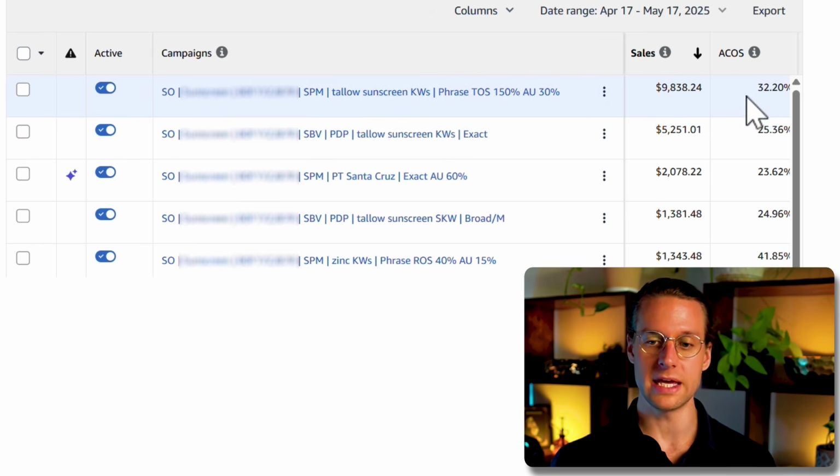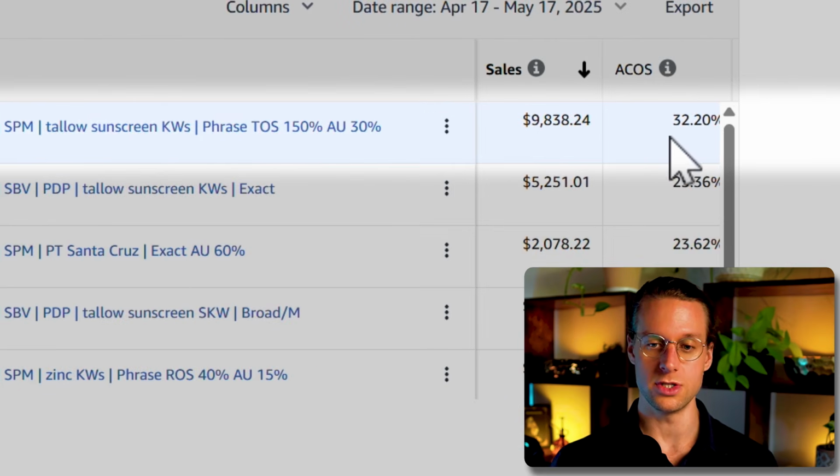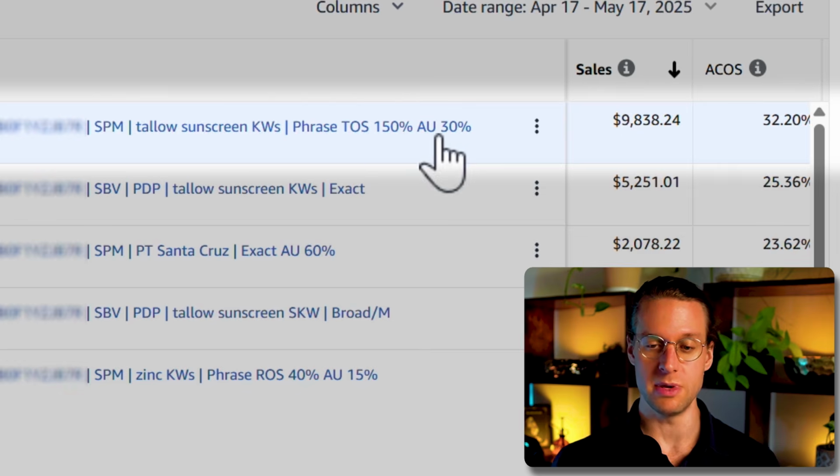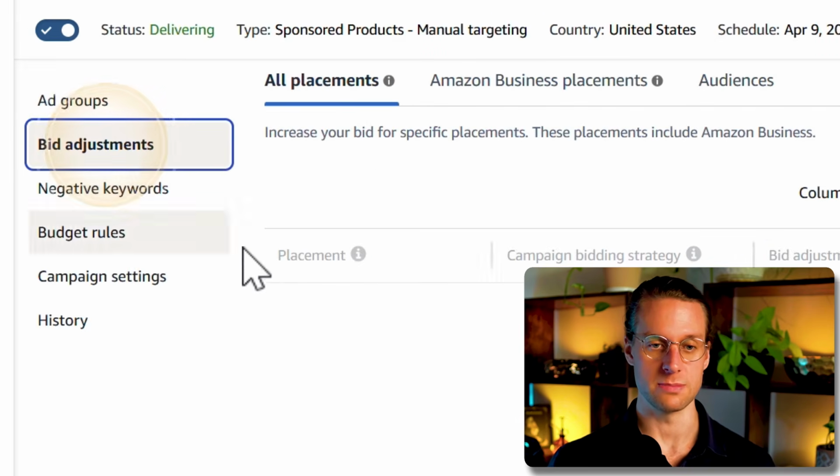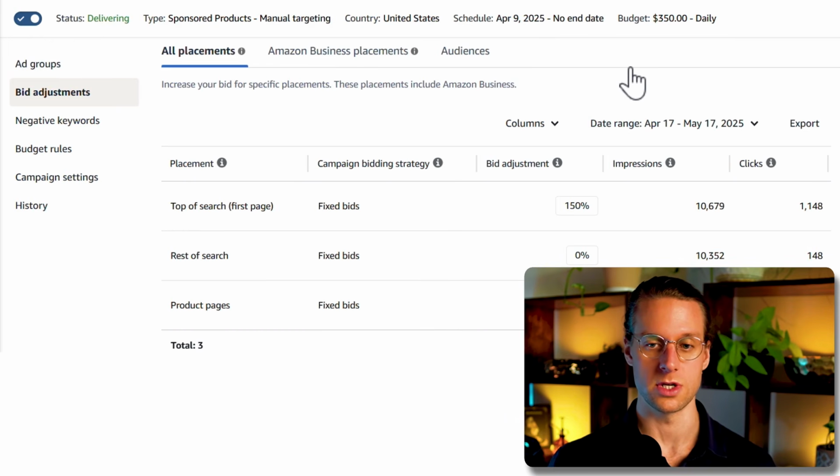So the top spending campaign with an ACoS of 32%, we put the audience bid adjuster at 30%. So let's click into this and look at it. To see how we're performing, we've got to click on the campaign, go to bid adjustments, and then we're going to scroll down, and this is what's going to show us this new audience bid adjustment.